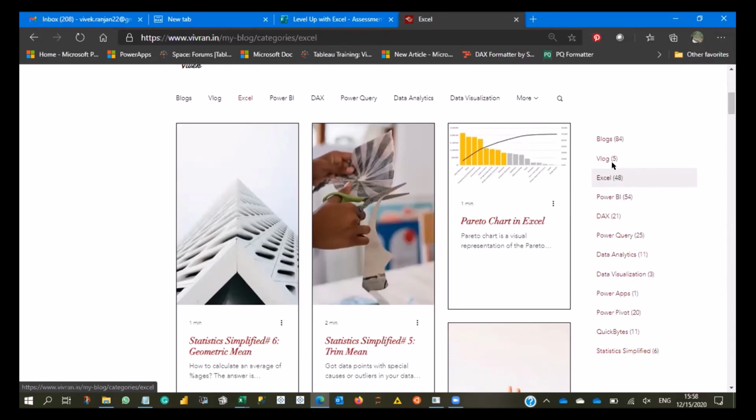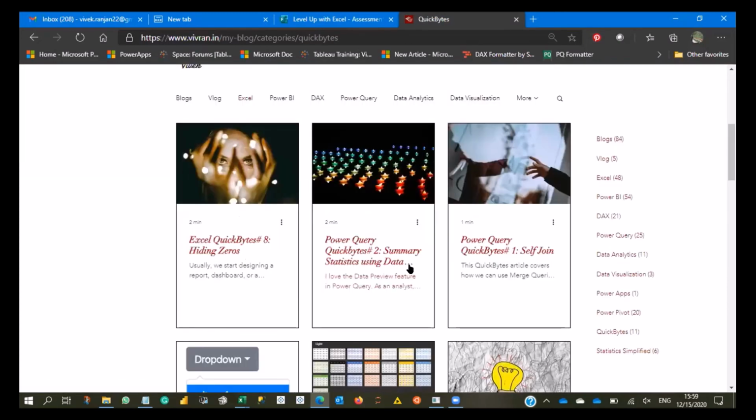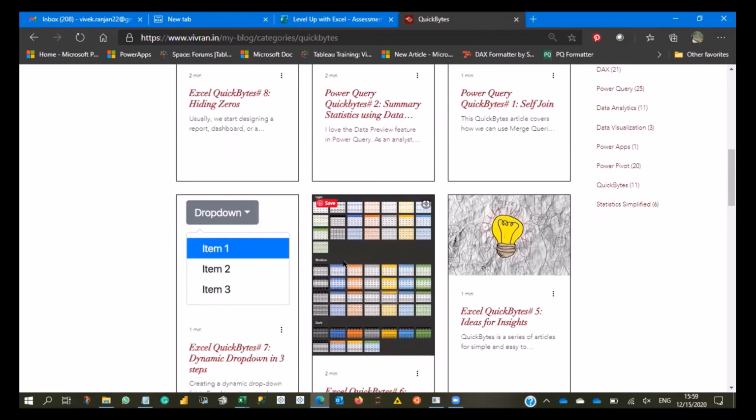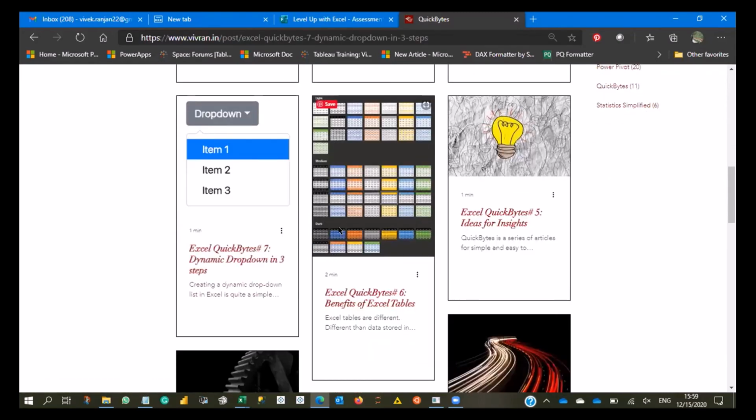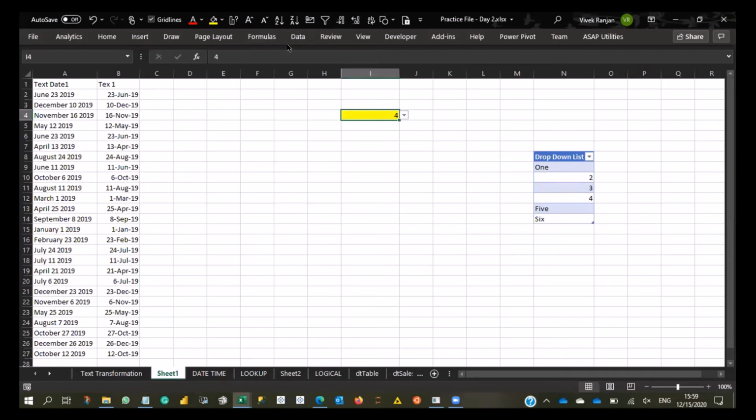Okay. So again, I have done this in one of my blogs. I guess it's a quick bites segment. Vivek, as you have told, we can use name manager or we may use the name bar as well, either way? Yeah, but I prefer name manager because it gives me more options.